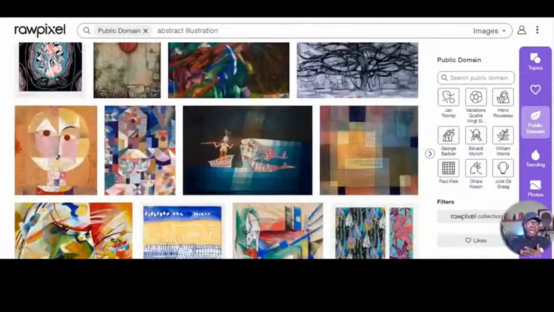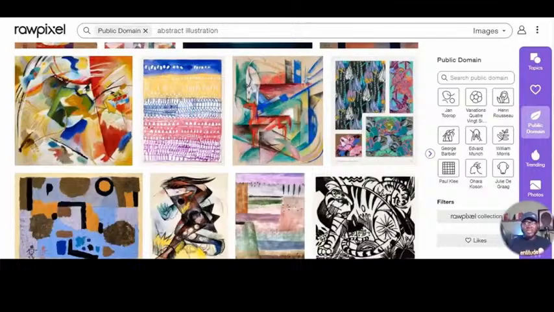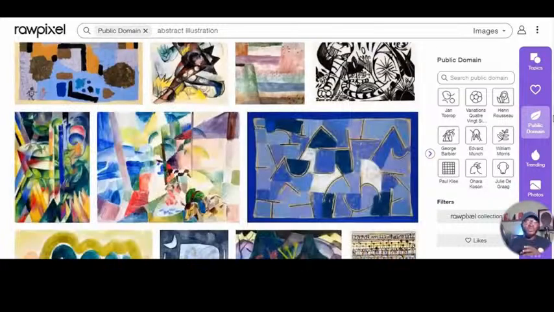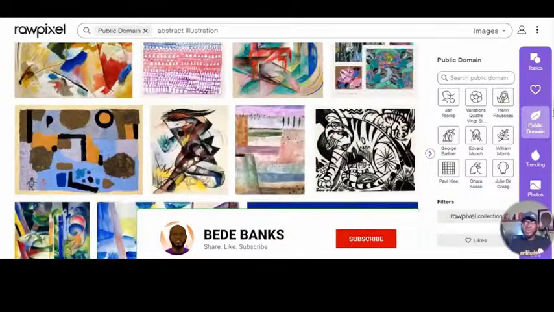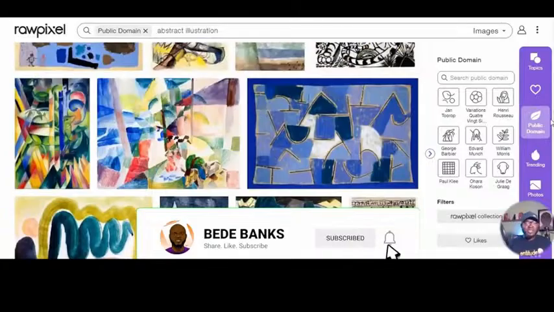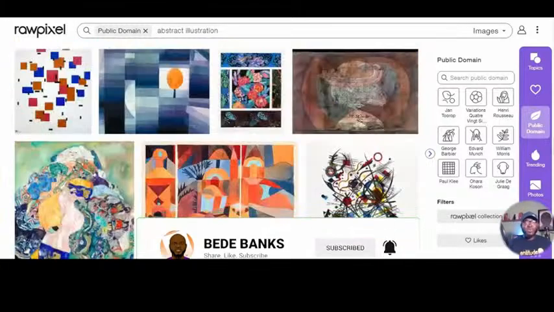If you're into art like I am, I love art. I love designs, things that are painted. I love to frame them, and you can actually take some of these and frame them yourself and just put them in your house. Yeah, it looks really beautiful. You can see these paintings are all really nice.